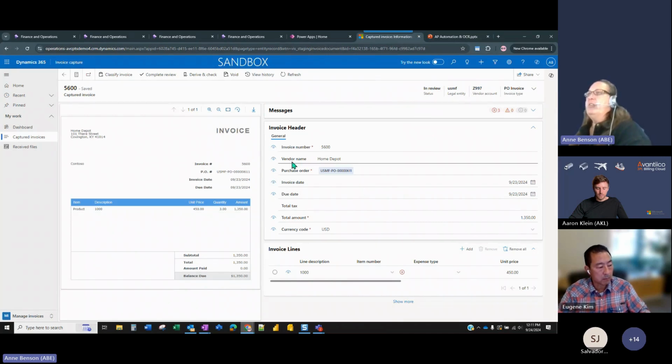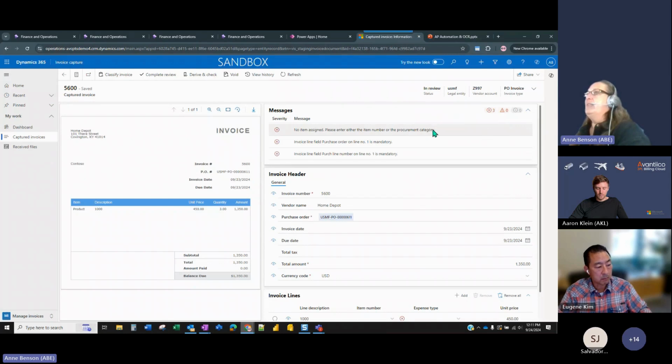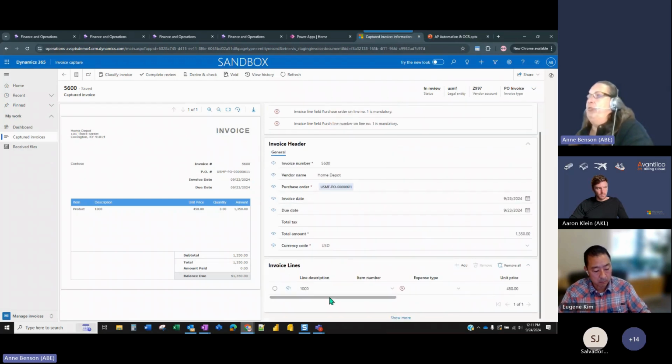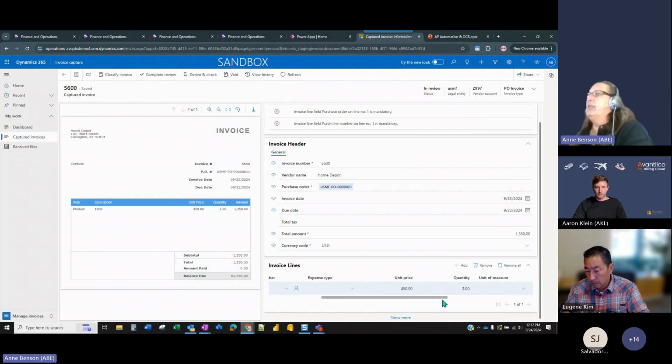And then you want to start to look through to see what errors you have. And up here at the top, it tells me how many errors I have, how many warnings I have, and it lists all the error messages for this invoice. So right now it says no item assigned. So when it came through, it saw a line description of 1,000. That is actually my item number. So I'm going to go over to item numbers and I will select that. And once I tab through, you can see that it was manually changed and it is now correct.